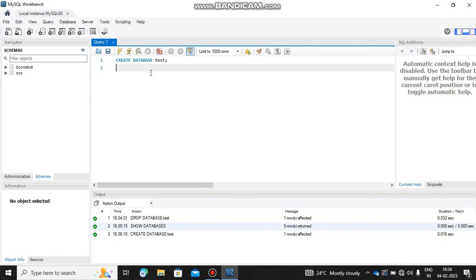Now we have to tell the MySQL Workbench to use this database. For that we use a very simple command: use, and we need to write the name of the database, use test, and you just want to execute this single line. This button is for executing all the queries which are written in this editor, and if you want to just execute the line where the cursor is blinking, then you have to use this other one.